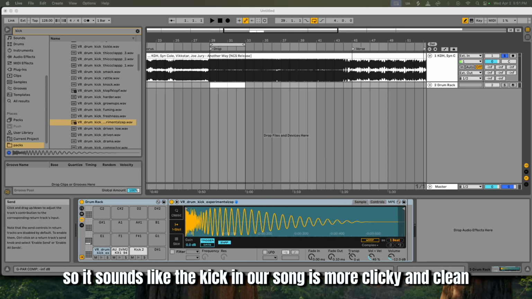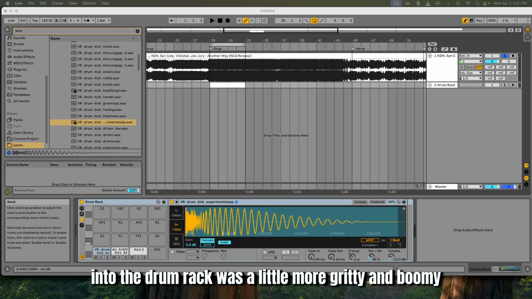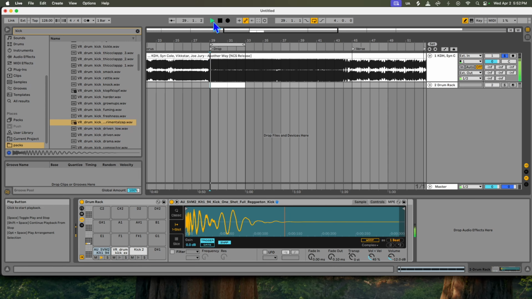So it sounds like the kick in our song is more clicky and clean, and the one we just listened to that I pulled into the drum rack was a little more gritty and boomy. So I'm going to go ahead and try another one.